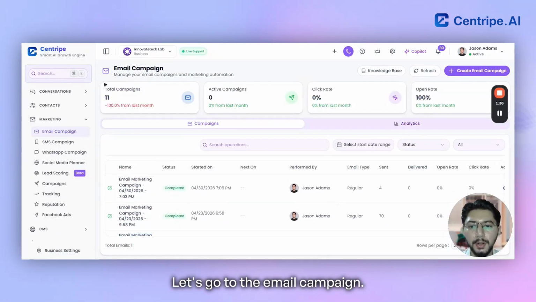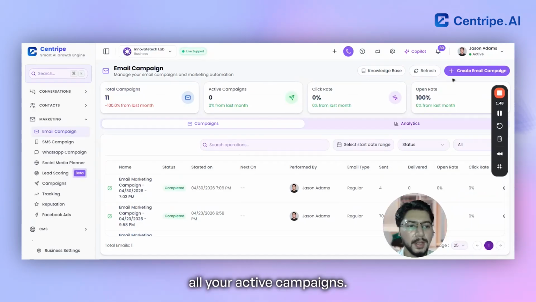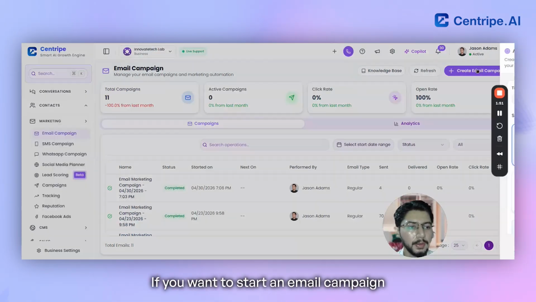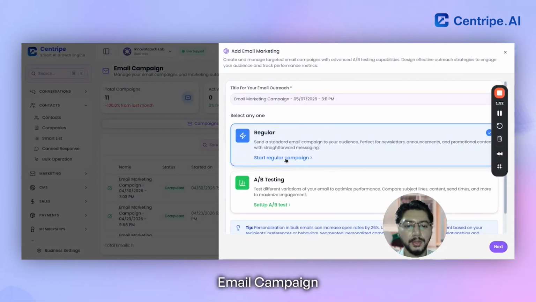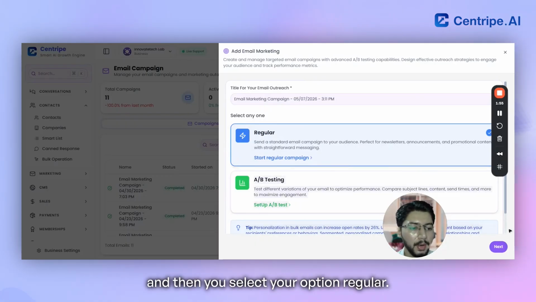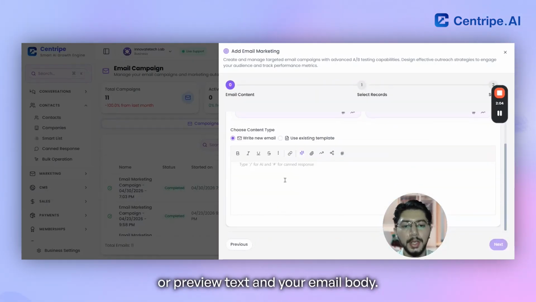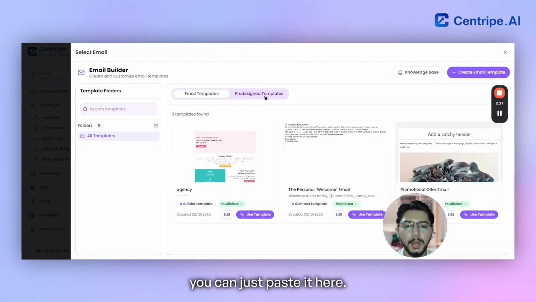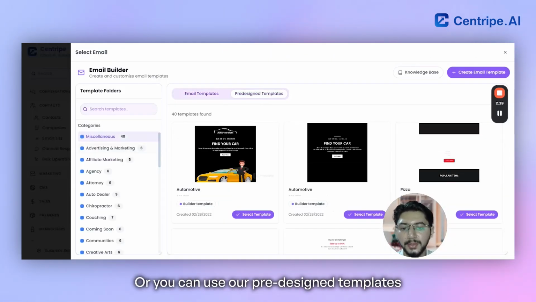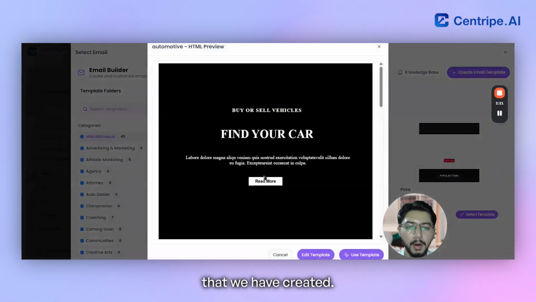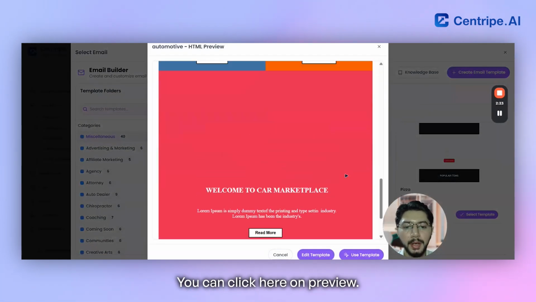Let's go to the email campaign. Here you can see all your active campaigns. If you want to start an email campaign from scratch, you click here on create email campaign, and then you select your option regular. Then you add your subject or preview text and your email body. If you have it already, you can just paste it here, or you can use our pre-designed templates that we have created. You can click here on preview.